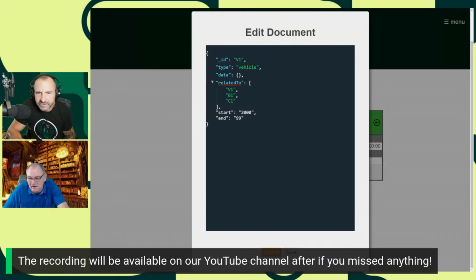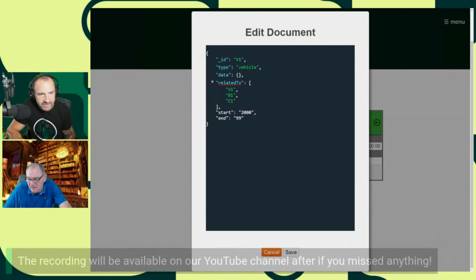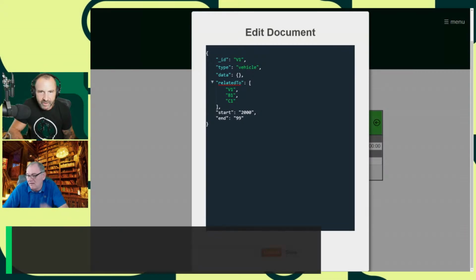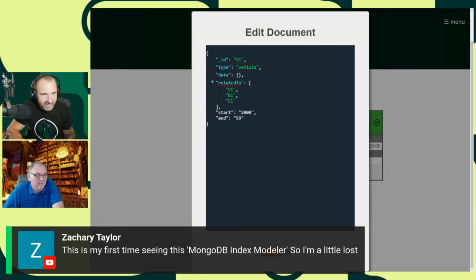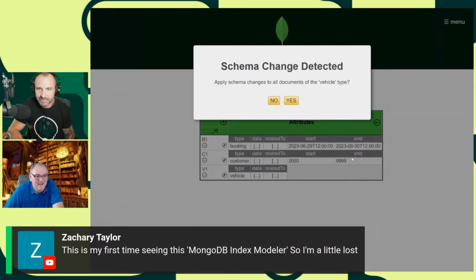So Zachary Taylor was asking, he's a little lost. He's mentioning that, there we go. Sorry, I'm fighting Jesse for banner space. But he's saying this is the first time seeing the MongoDB index modeler, so he's a little lost. Just wanted to explain that to folks.